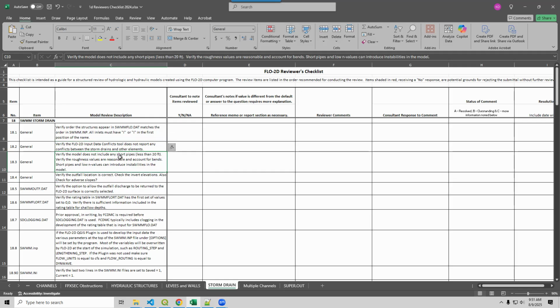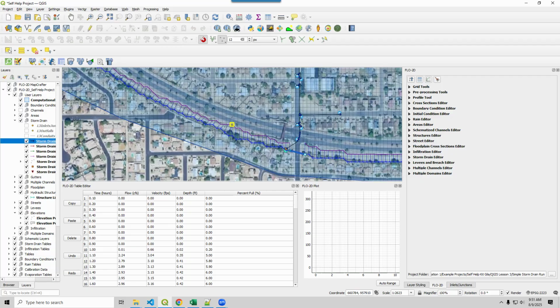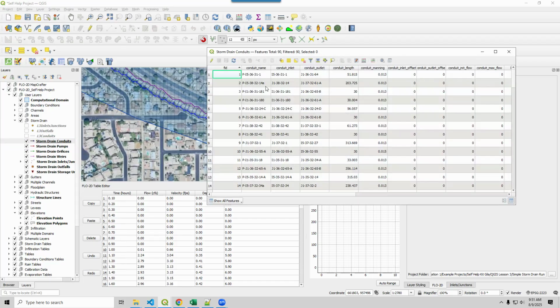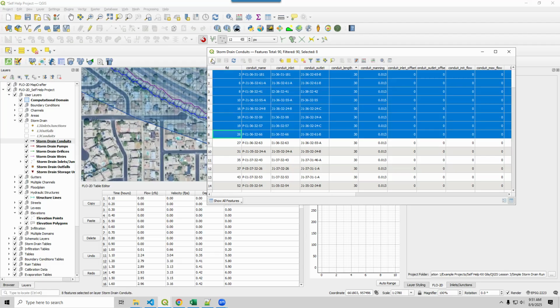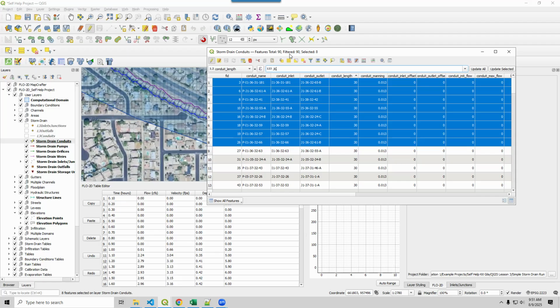Verify the model does not include any short pipes. Okay, so with Flow2D, our conduits, we come here to our conduits and right click, open attribute table, and then we want to find conduit length and sort that by length. And anything that's less than the grid cell size, you just want to reset to the grid cell size. So it's very easy. You'll just select the ones that are less than the grid cell size, hit edit, change this to conduit length, and set that to the grid cell size, and then update selected.